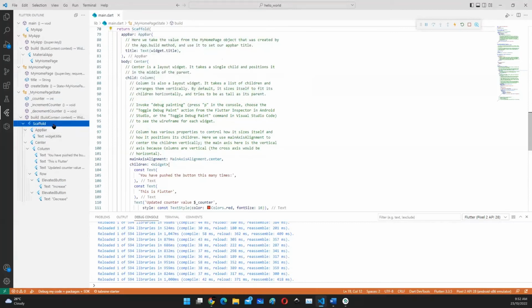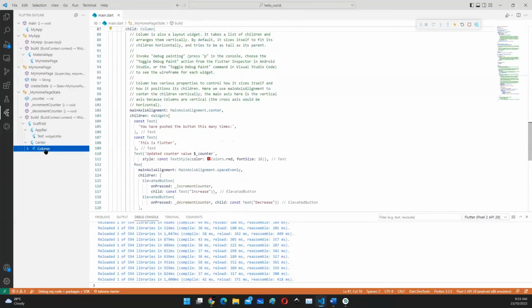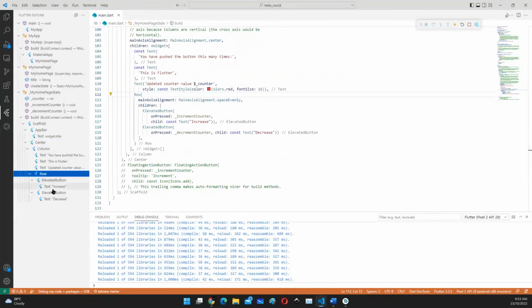The Scaffold has two parameters. One is the app bar, and this Center is the body. The app bar only contains one text widget, this one here. But the Center contains a Column, which is the parent. The Column contains all these child widgets: 1, 2, 3, 4 widgets. And inside the Column there is also a Row. Inside the Row, it contains 2 additional widgets.